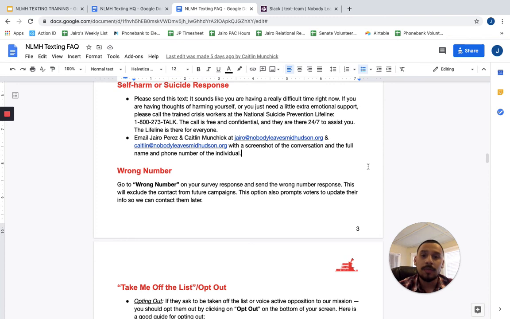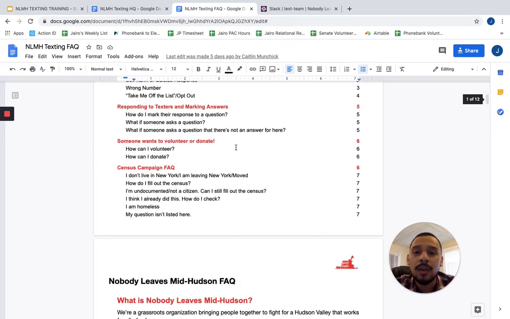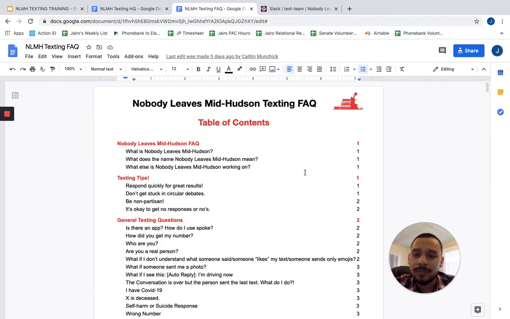And also, please be sure to email either me, Jairo Perez, or Caitlin. These are our emails, where you can email us a screenshot of the conversation and the full name and phone number of the individual. If we can help, we'll definitely reach out and see what we can do. So these are just some crucial resources that we have in our texting FAQ.